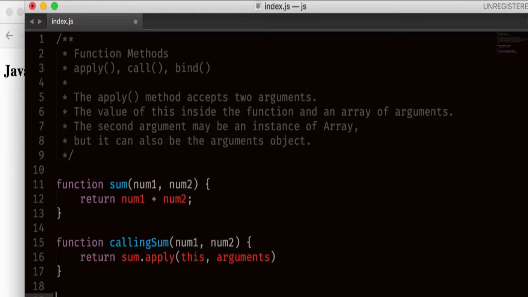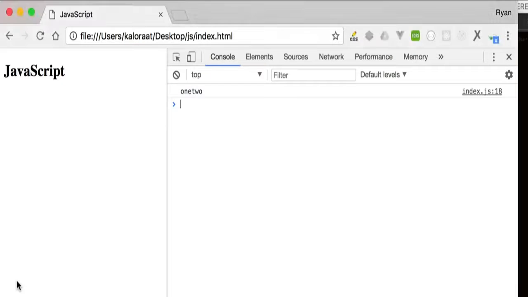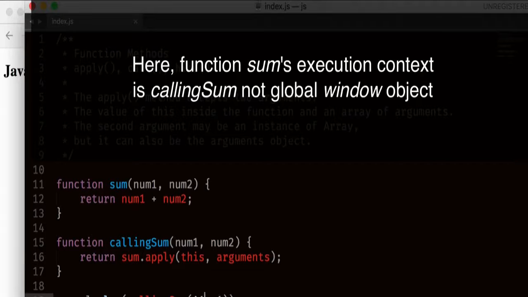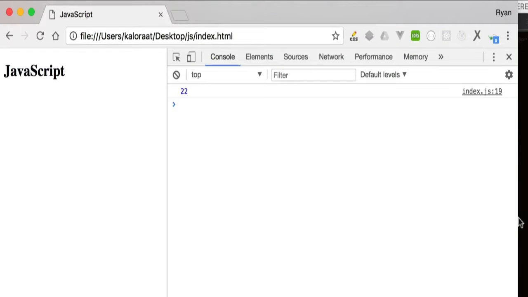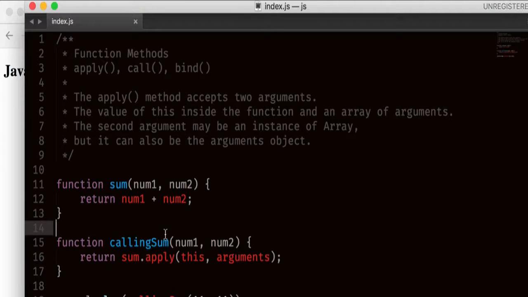Pretty simple. So let's see the output. Console log calling sum, and let's pass some arguments. As you can see, it does the work. Save, refresh. This is how you can use apply, one of the function methods available.